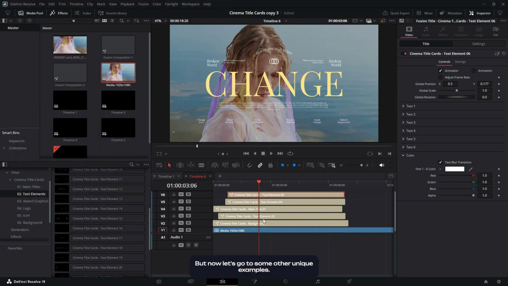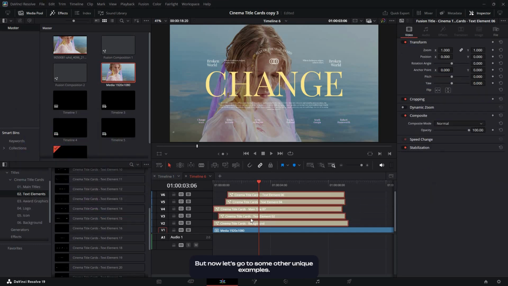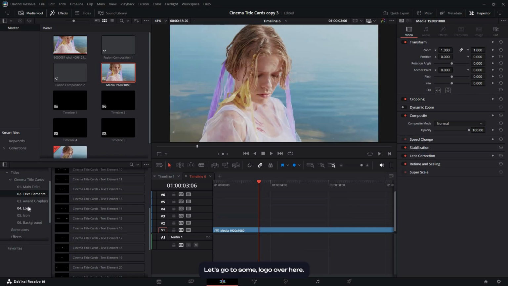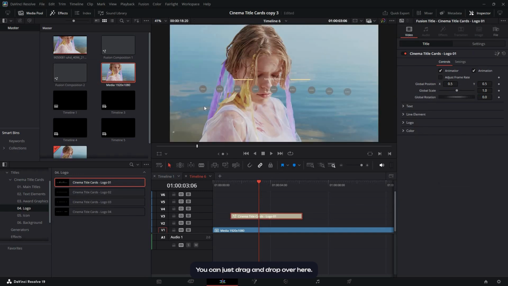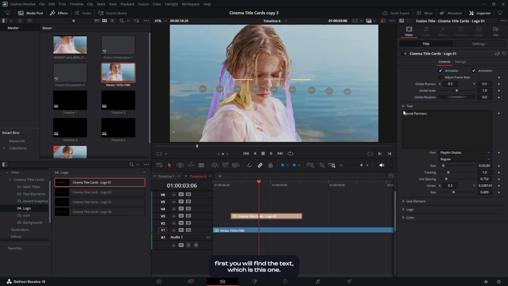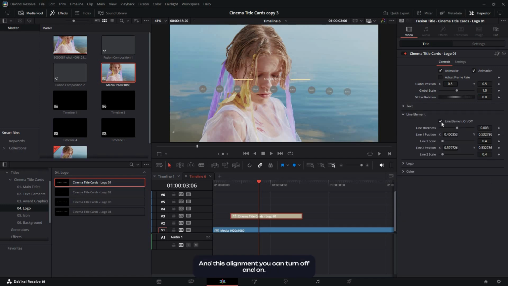So now let's go to some other unique examples. Let's go to some logo over here. If I just drag and drop over here, as you can see, it has 9 different logos. So once you select it, in this inspector, first you will find a text, which is this one. And there is the line movement. You can turn it off and on. You can change the thickness, change the position, etc.